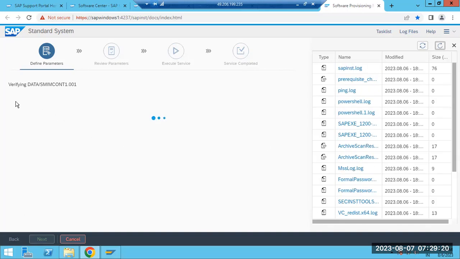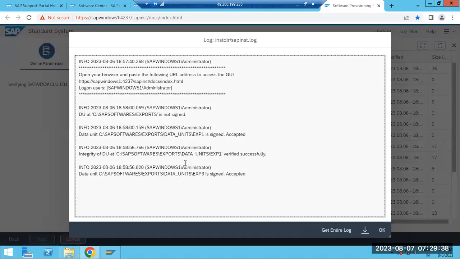That's why when it asks whether you want to give the same SID or a different SID, we selected the same SID, right? If you choose a different SID, it will ask for a different SID name for the DB. For the DB also, one SID will be created. See here, it is verifying. All the files are getting verified here.